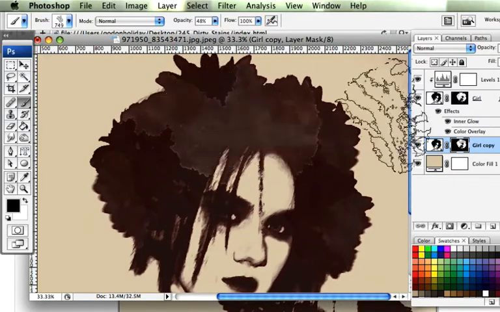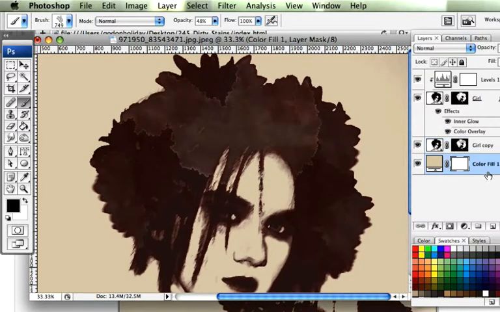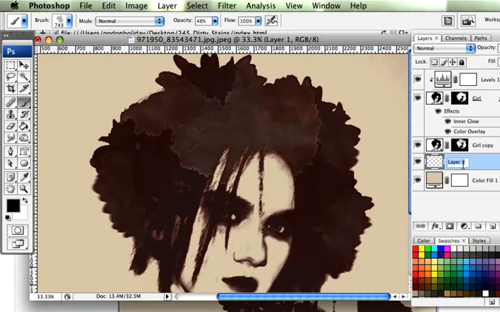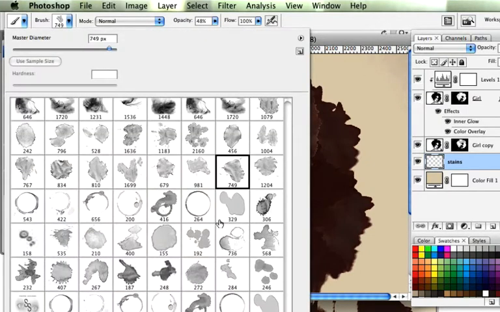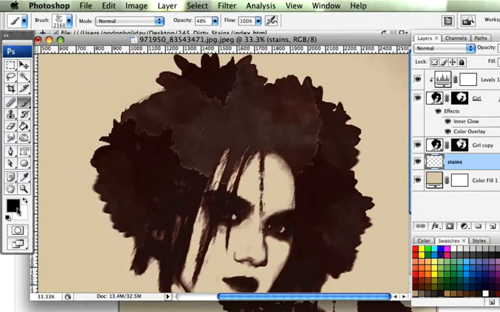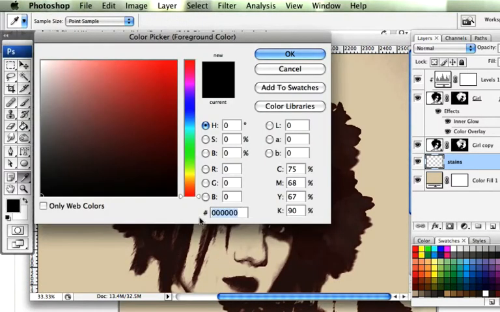We're going to create another new layer now, just below our girl copy layer. I'm going to call it Stains. Click on OK. We're going to grab another big brush. This time we're going to go for 2160 if you've got this pack. So 2160 is this layer right here. And because we're not doing a layer mask, we need to set the color for this brush. So we're going to go with B99048.